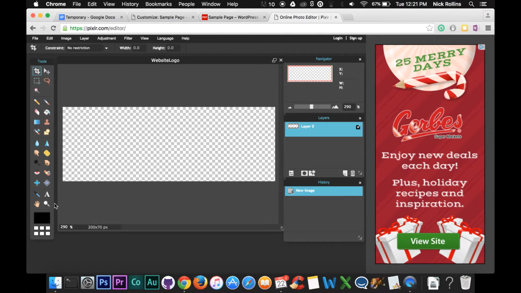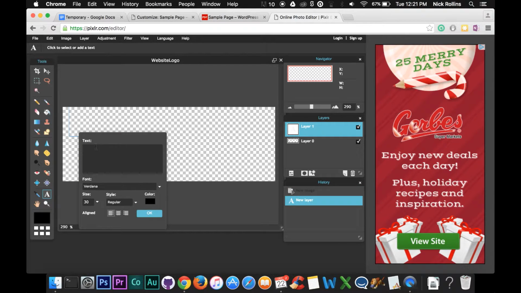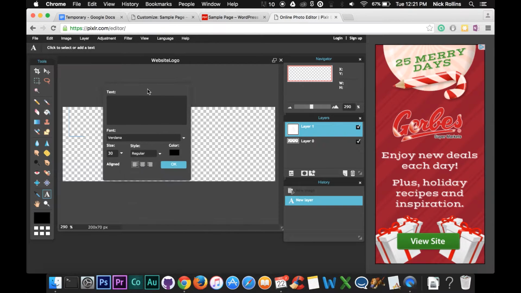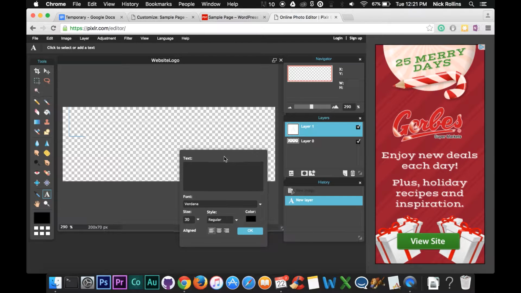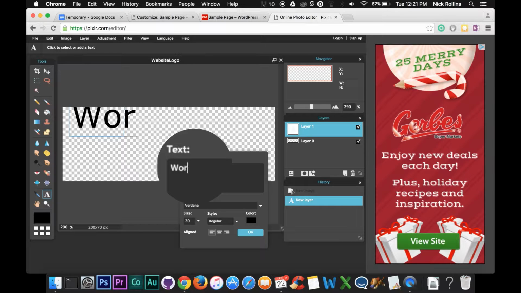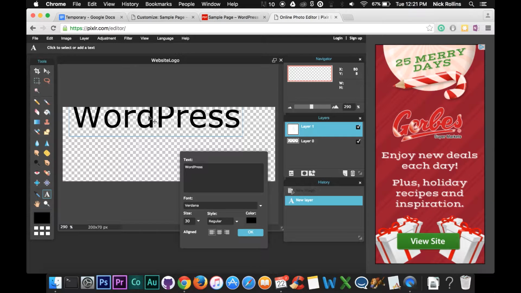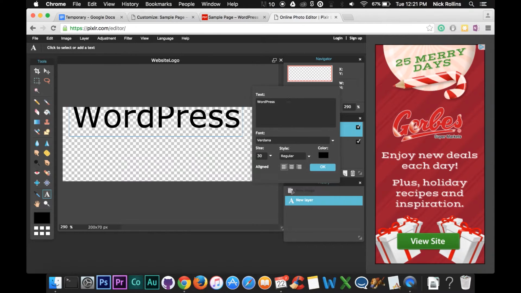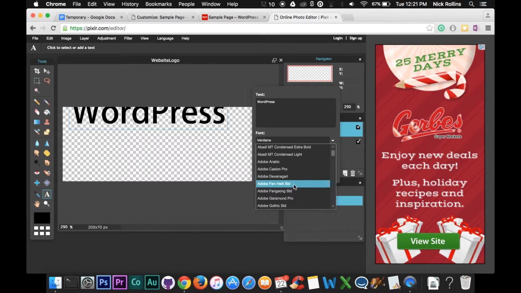Okay, so if we start out with this letter A here, this is the type tool. Click on that and then click on the canvas there, this box will pop up and you can actually move this around and get it out of your way if you need to. But this is where you actually type what you want to appear. So here I'm going to type WordPress, and you should see it appear on your canvas as you type. Also, you can change the font of this word. I'm going to click and move this text box out of the way so I can see it here, and change my font to Adobe Hebrew, if I can find it here.